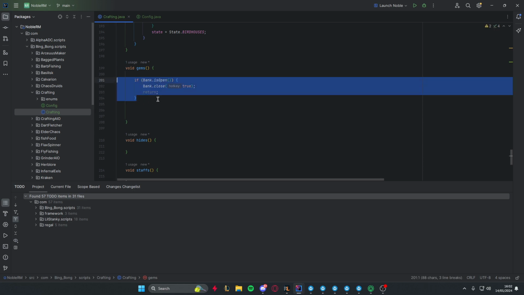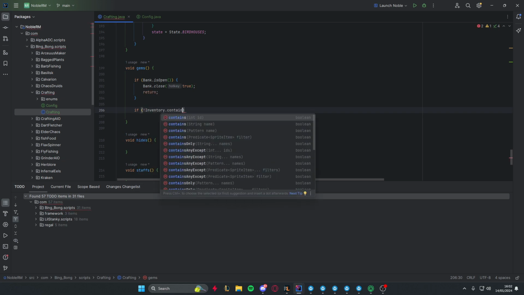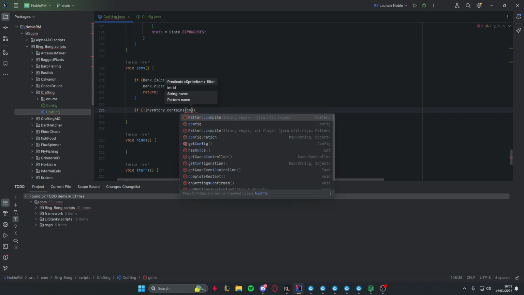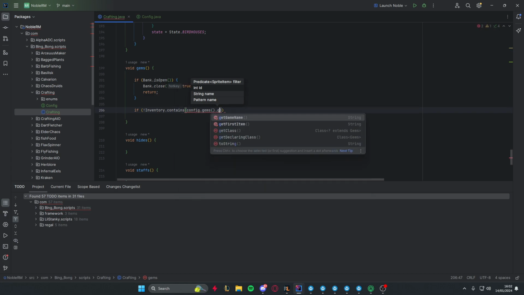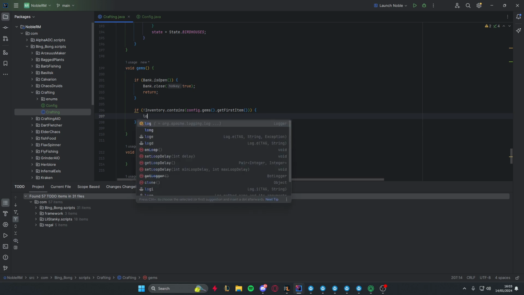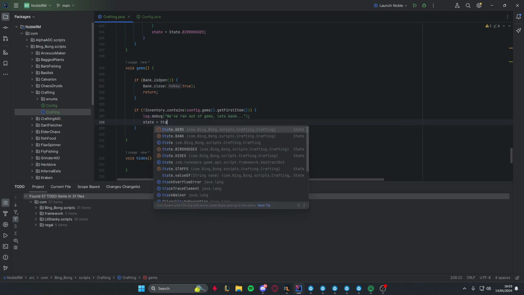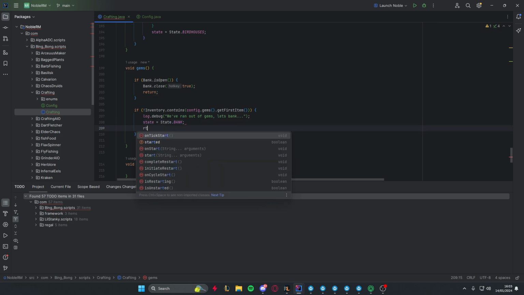So now that we know that it's closed, we can actually start doing the methods that we want it to. So if the inventory doesn't contain the gems.get first item, so this is just a fail safe essentially, or once we've finished the inventory, we can then call state bank. All right. So let's use our logs here, because obviously we want to log everything that the bot is trying to do. So we've ran out of gems. Let's bank, essentially. And then we call state bank and return that method.